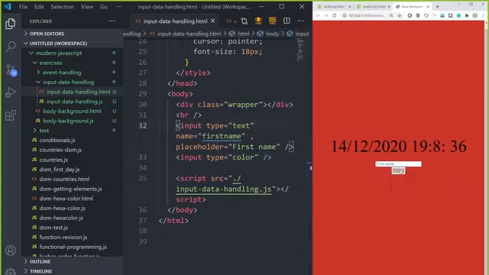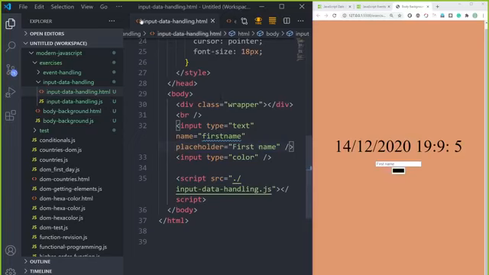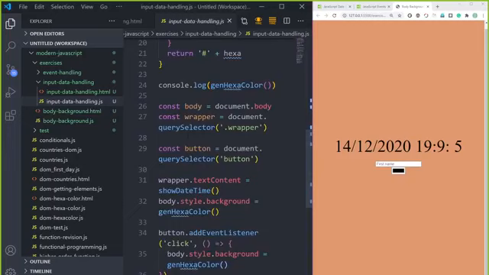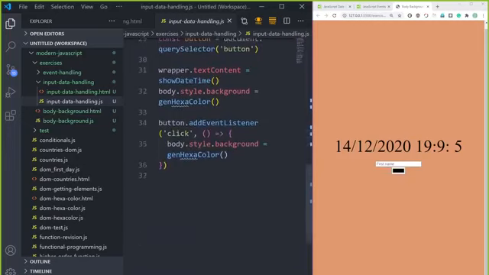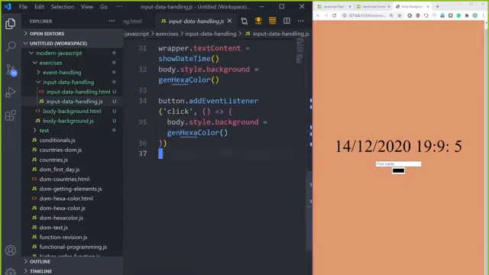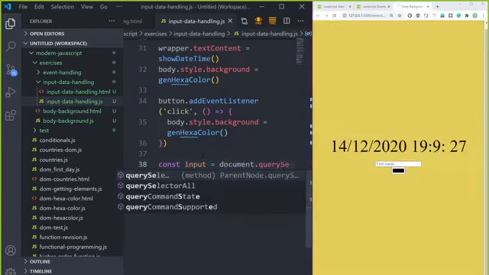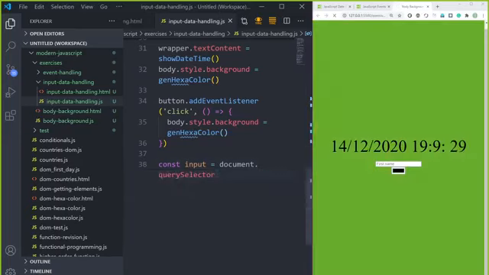Maybe before I do the color, let's also see how we can handle the first one, for instance, name. I think we don't need this. So let's move to here. Const input equals document dot query selector, just one of the input.